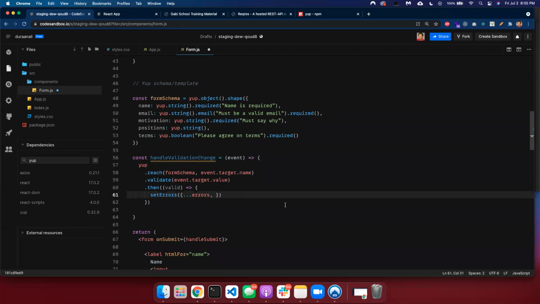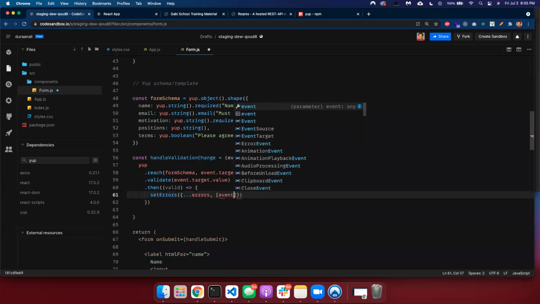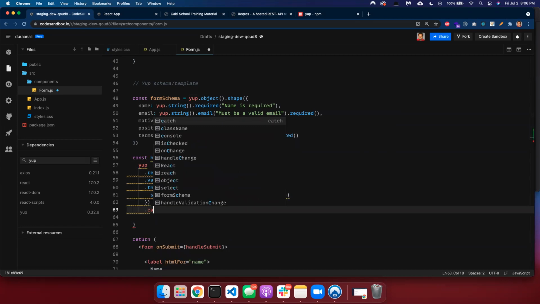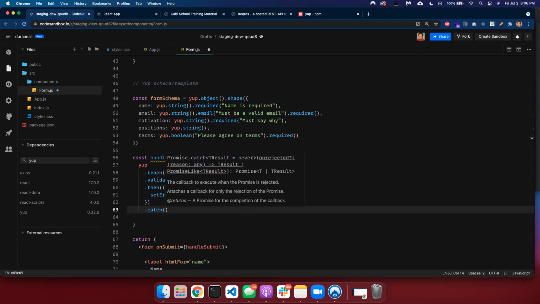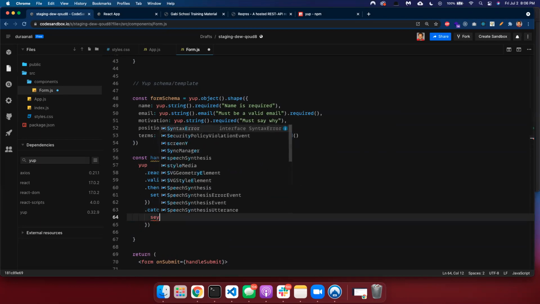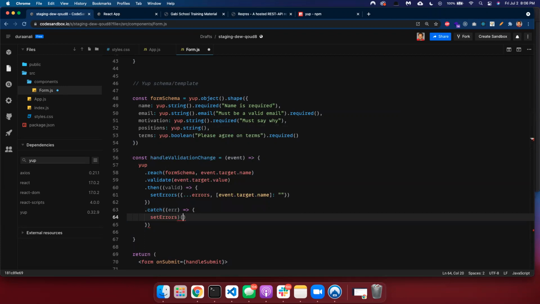So to do that, we're just gonna say here event.target.name is equal to nothing. So there's no error. But if there's an error, then that's a catch, of course. So catch will grab the error. So error, this would be a callback function. And here we're gonna say set errors, using the state we just created.